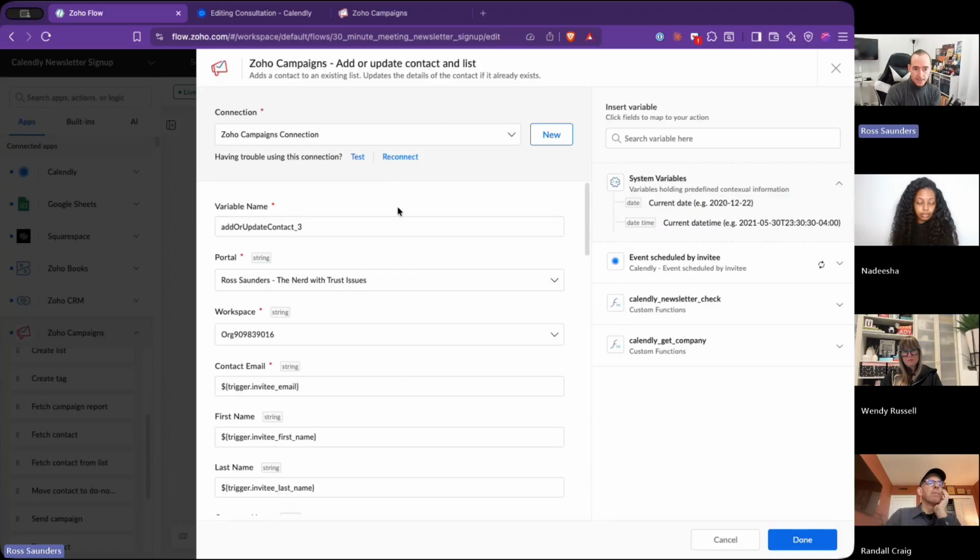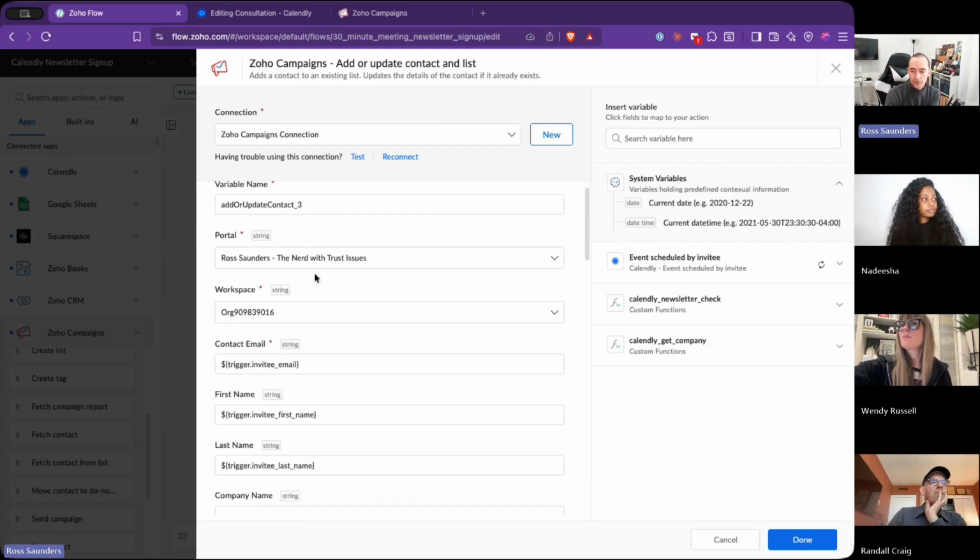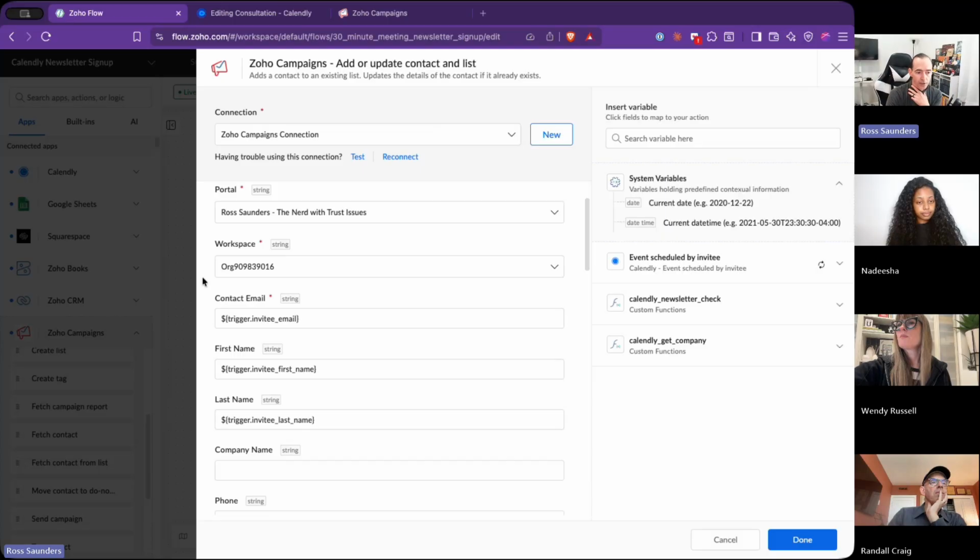If I look here at this now, again, I've got all these variables on the side. I have my variable name for add or update contact. We're not going to worry about that. That's filled in automatically. And now we look for the email. Like I said, when we're referring back to Calendly, here's that trigger dot. So contact email, whenever I'm referring to a variable, it always starts with a $ sign and curly brackets. So the contact email is going to be the trigger dot invitee email. This is what's going to be filled in Zoho Campaigns. It's going to take what's in Calendly and dump it in here. First name is first name from Calendly.